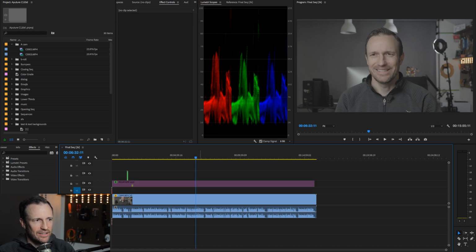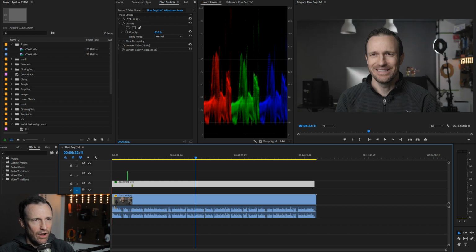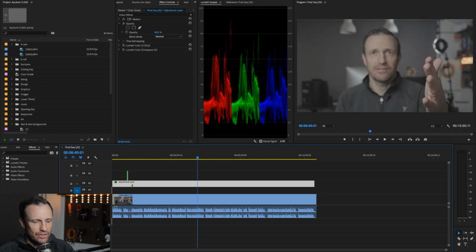But again, I'll disable this adjustment layer that has the color grade on it. You don't have to disable the layer, you can turn the effect off. And that'll ease up a lot of your CPU, your processing power. And of course, I'm always hitting Command S to save my project.